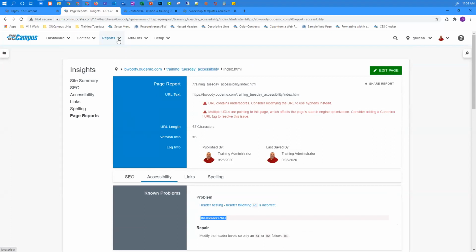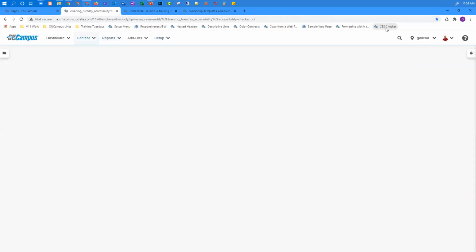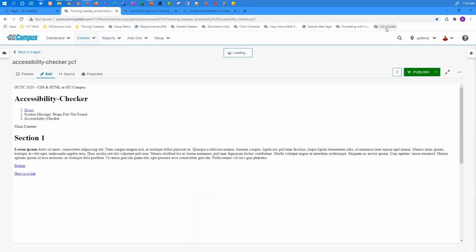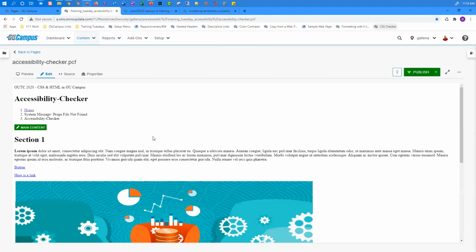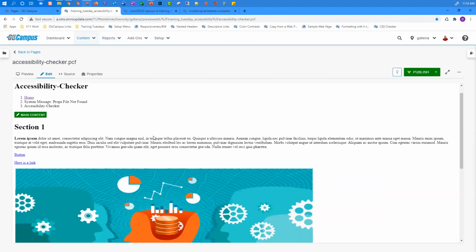But I do have a little bit of time. So I wanted to show you one of the things that can be done within OU Campus using your CSS tools. If people are more interested in this later, we could potentially do another Training Tuesday on how to do some of these types of things. So what I've done here, I have a page with a bunch of information on it.